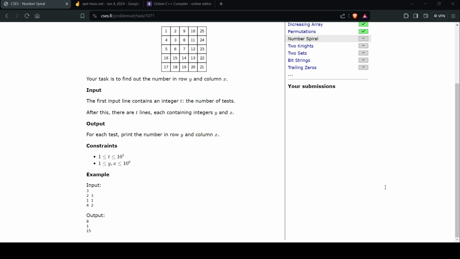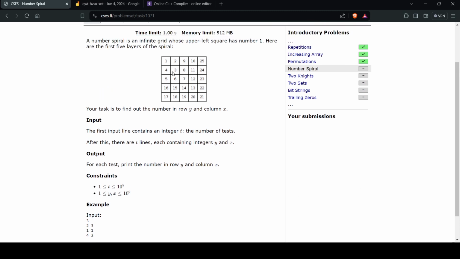Yeah, max of x square, y square. It's just max of x comma y, but square. Wait, let me. Okay, like for 2 comma 3, if we find the inner square, we get 2 square, which is 4.